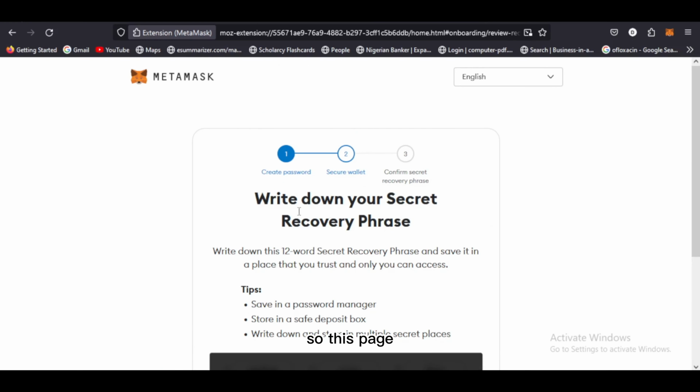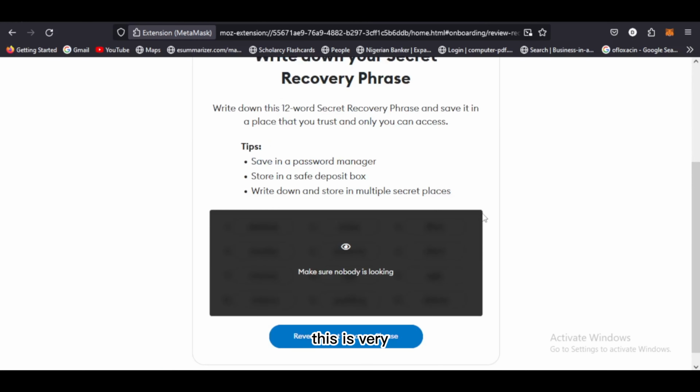Okay, so this place, it says write down your secret recovery phrase. Let me just give you a clue of what this means. It is very important to write this down and secure it in a very private place, where only you have access to it, because if anyone has access to your recovery phrase, they have access to your funds. They can do anything they want with your funds.